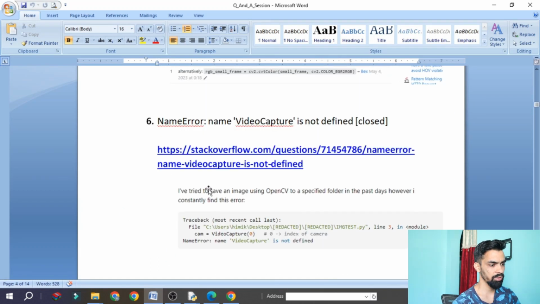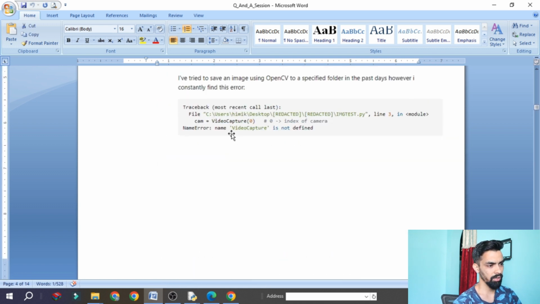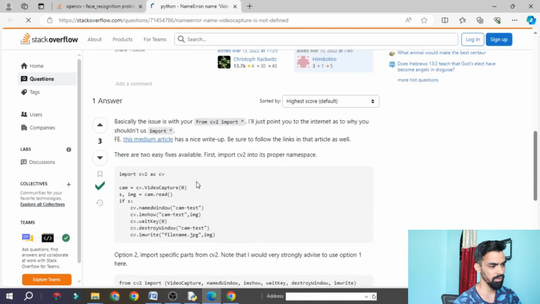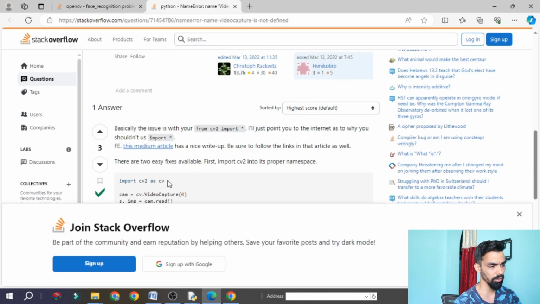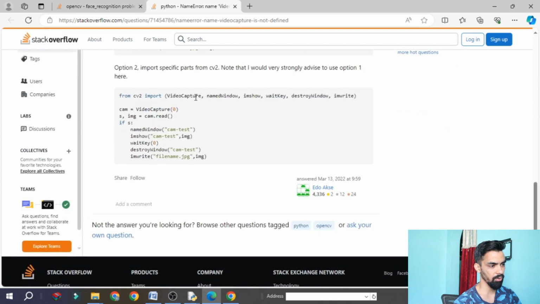Again, the next question is that video capture is not defined. Most of the students are getting this error, video capture not defined. Here also there is one article, and I have already given the link. You can open that article first. In that article it is clearly mentioned that first you have to import this, import cv2 as cv, or you can directly copy this line completely.